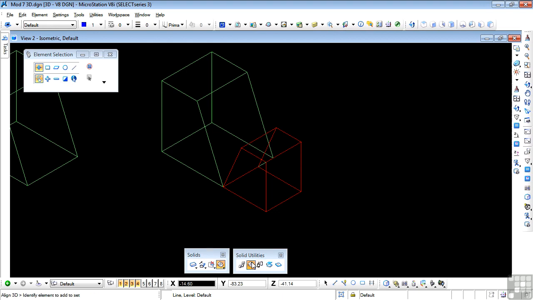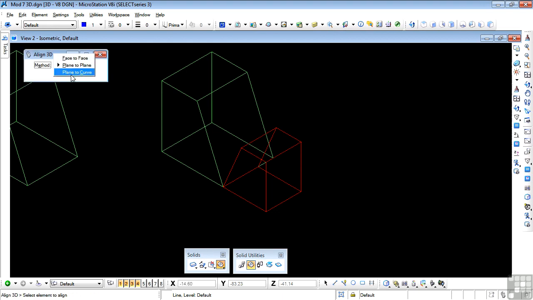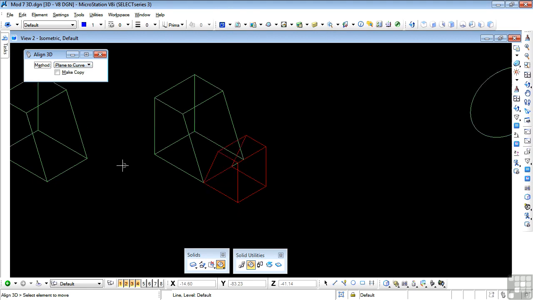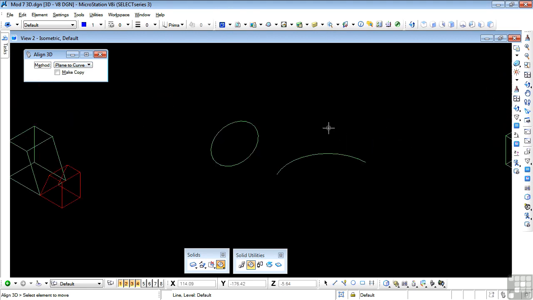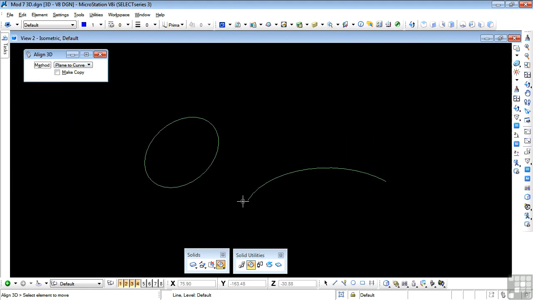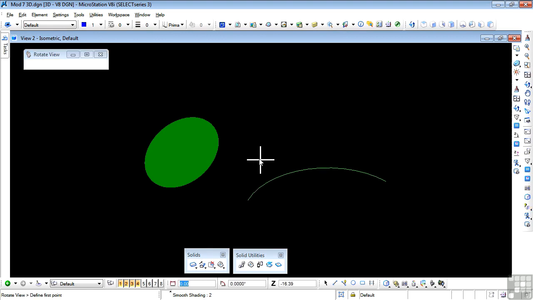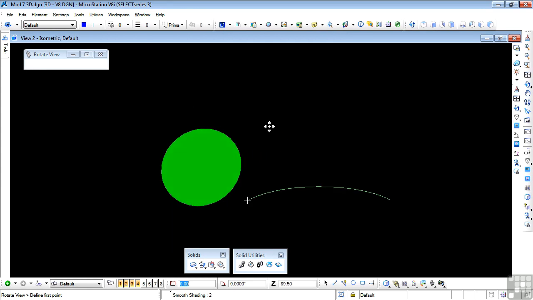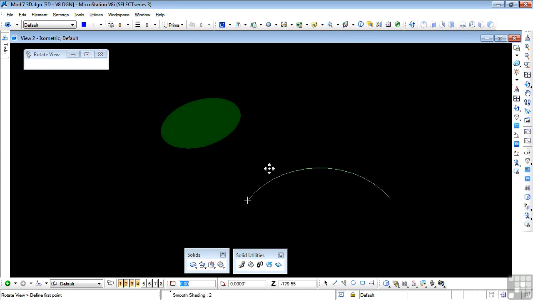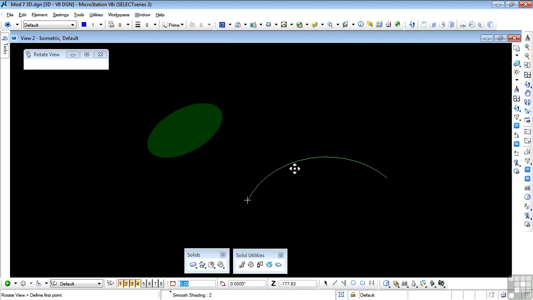Now the next method to look at is the last one, which is plane to curve. Now here we have a nice curve, just an arc, and we have a circle, which is a plane. And let's just color those and also do a rotate. Now, as I rotate, notice that the circle is not aligned at all with the arc.